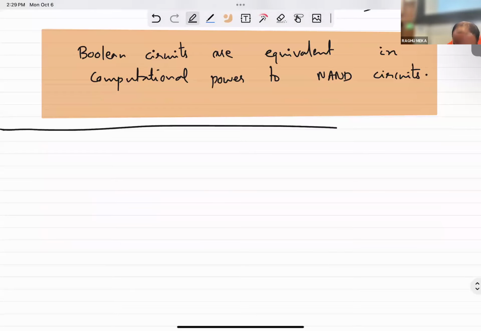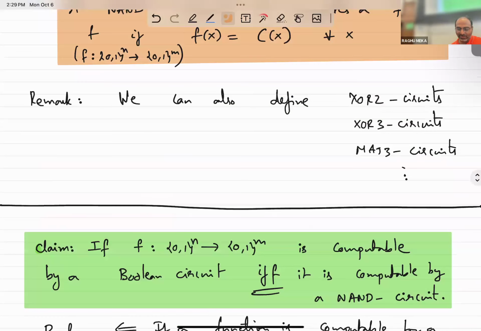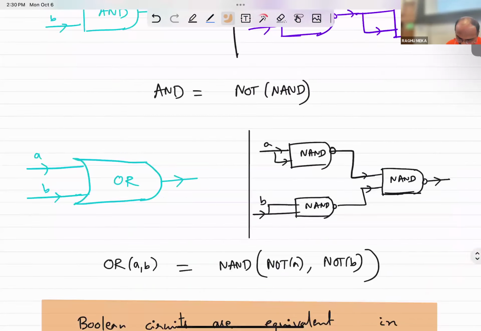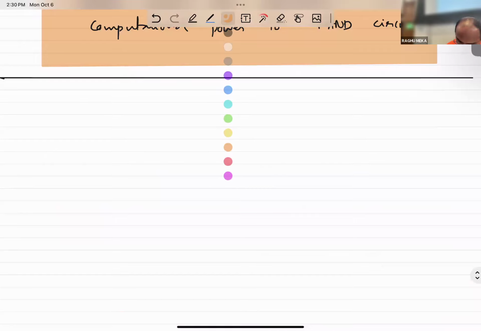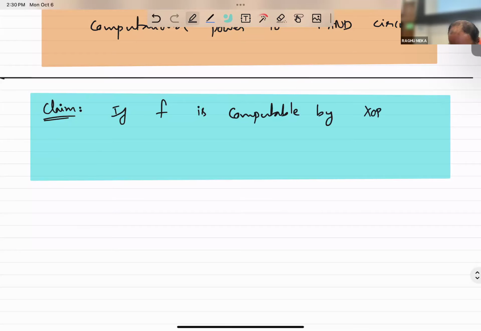So we also talked about other gates, right? As I said, we define NAND circuits, we define Boolean circuits. I can define XOR 2 circuits, I can define XOR 3 circuits, majority circuits, and so on and so forth. And just based on what we already did, suppose I consider a model of XOR 2 circuits.